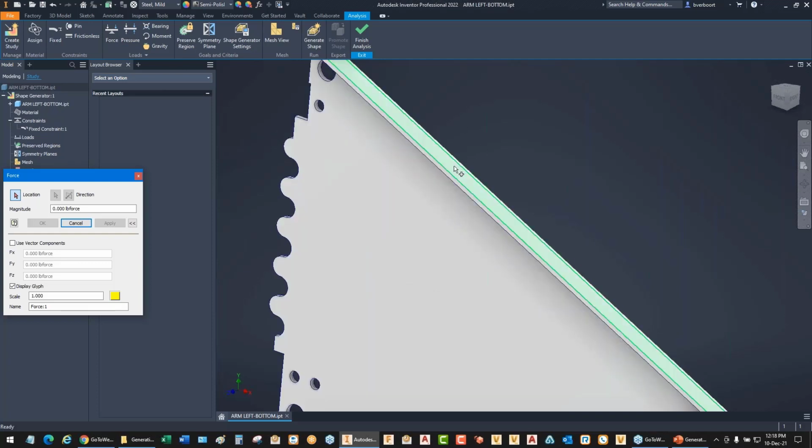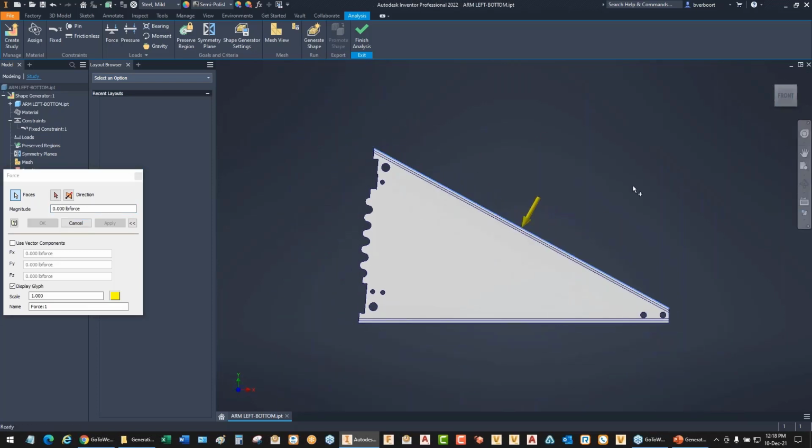So we've got this angle sloped face here. We're going to be applying a force to, and if I take a look at that from the front, you can see the vector of that force is good, perpendicular to that face. And then I'll be quantifying that load, that force. We'll go with the 400 pound.